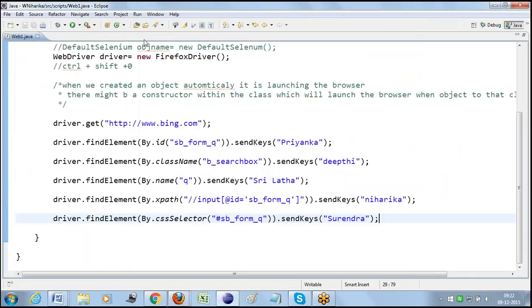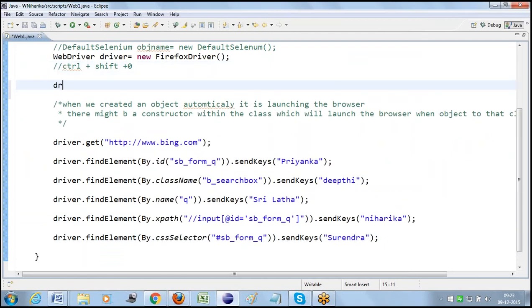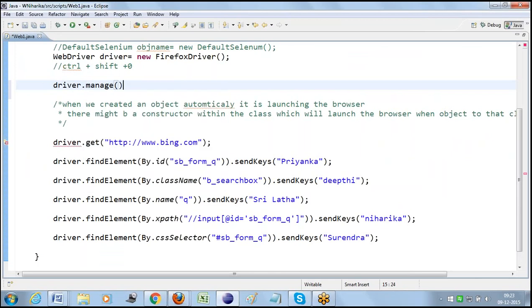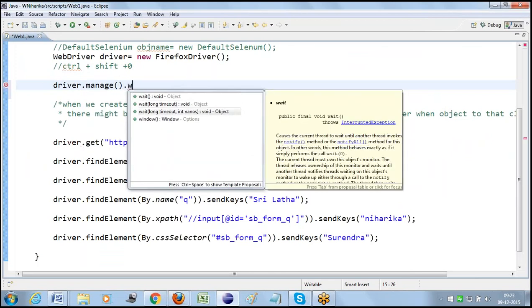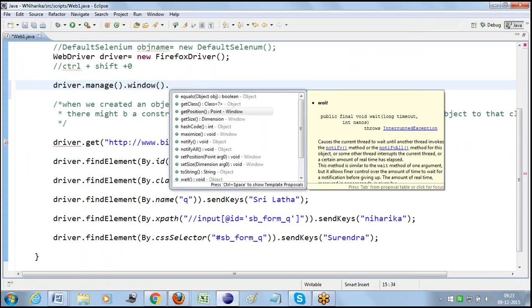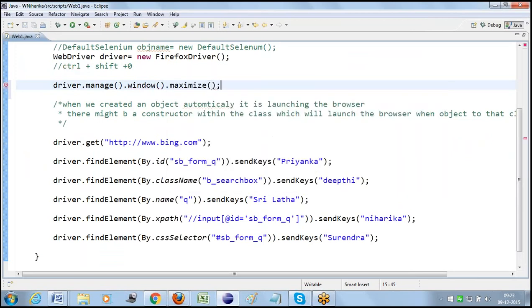And one more small point which we need to remember is the syntaxes whatever we have followed in RC completely differ in WebDriver. Driver dot manage, which is a class, dot window dot maximize. See here, this is the command which is used to maximize your browser.